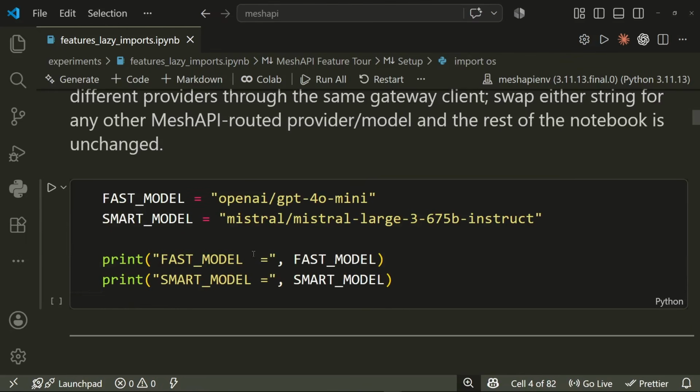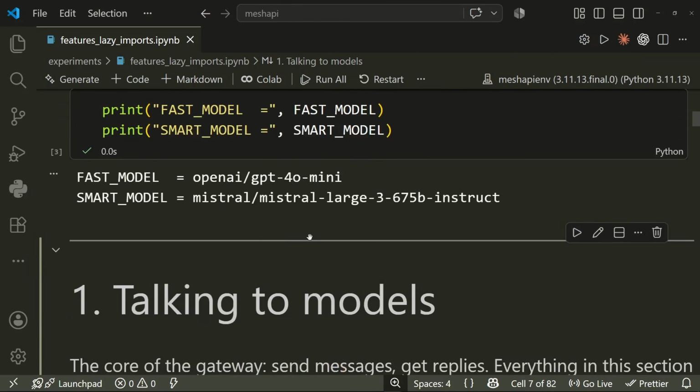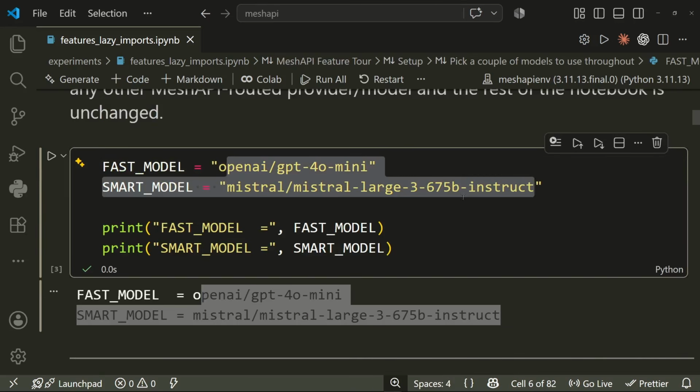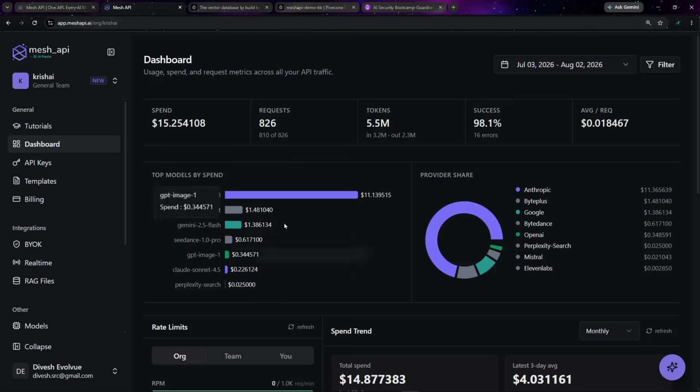Now we will go through each of the features one by one so that you understand each part. You have seen this before. We set up a fast and a smart model. So we have set this up. You can change this model, of course. Okay, and we can also see all of this analytics happening over here as well. You can trace everything which is happening here.